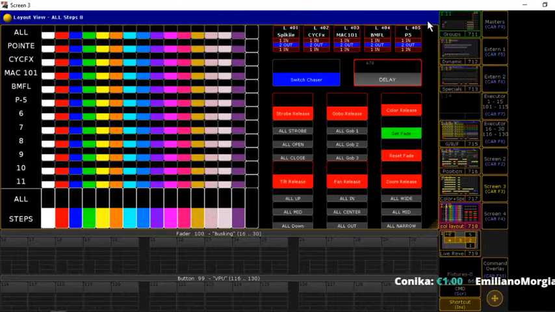So that's just a way to take stuff in and out. It's pretty handy, because you don't always want everything on, or maybe you just want to have your beams or whatever. So yeah, that's a nice way.